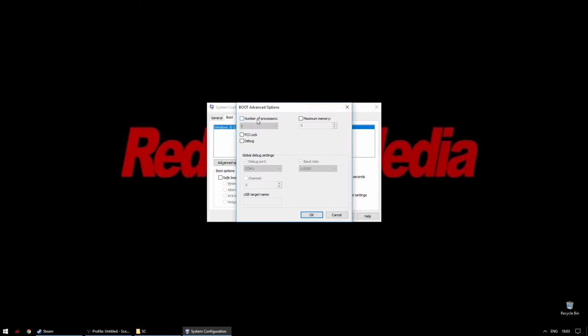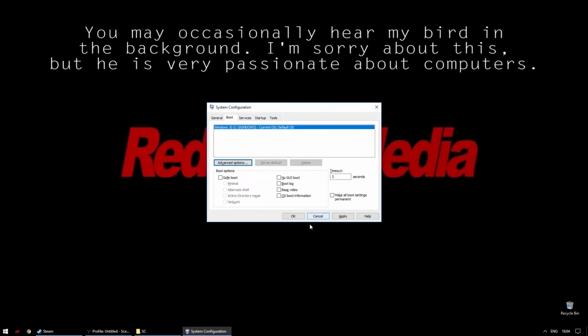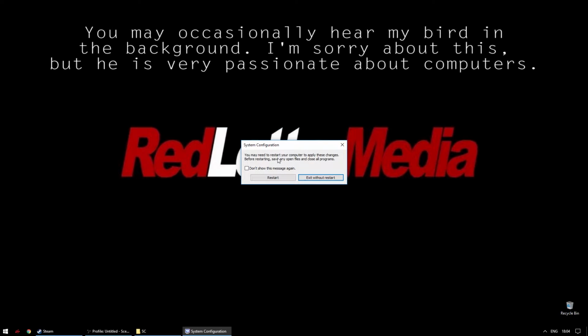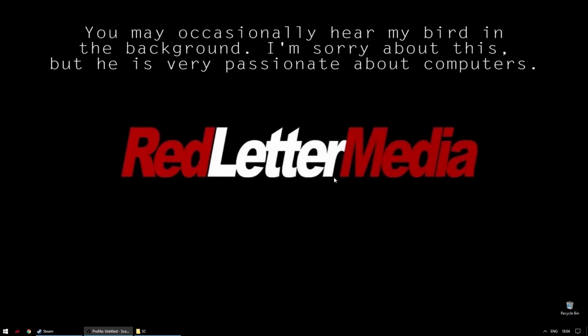The following thing to do is go to Advanced Options. There you simply tick this box, the number of processes, and select the maximum amount of processes that you can. Then press OK and OK again. Then it will ask you if you want to restart the system to apply these changes, but that is not necessary yet. So we're just going to exit without restarting.